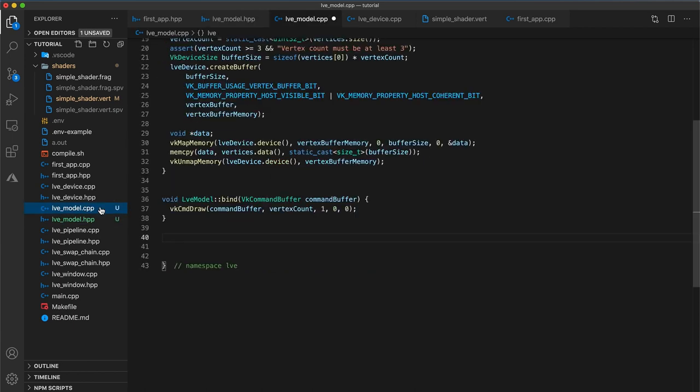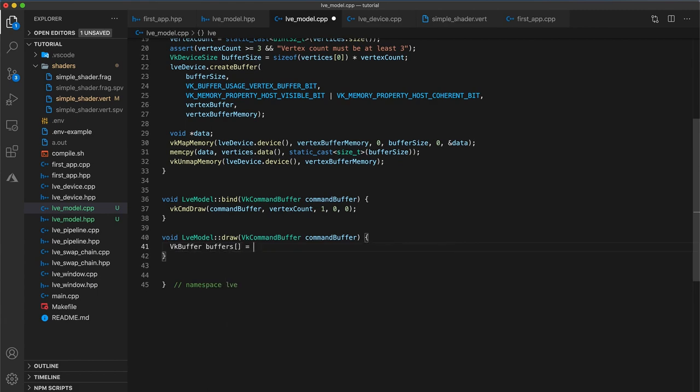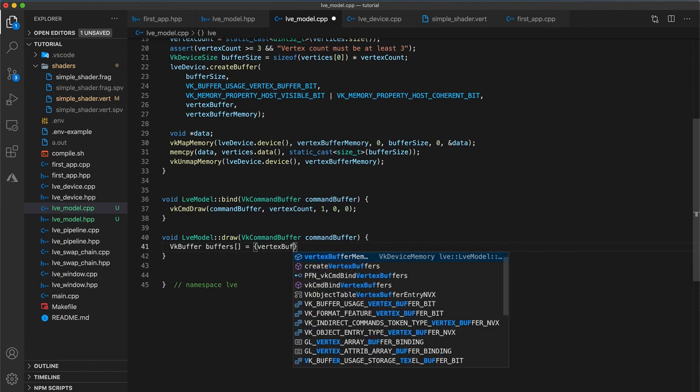The bind function is pretty similar. Copy and paste the function signature and add the class name scope. Make a local variable vkBuffer buffers array equal to curly braces vertex buffer.